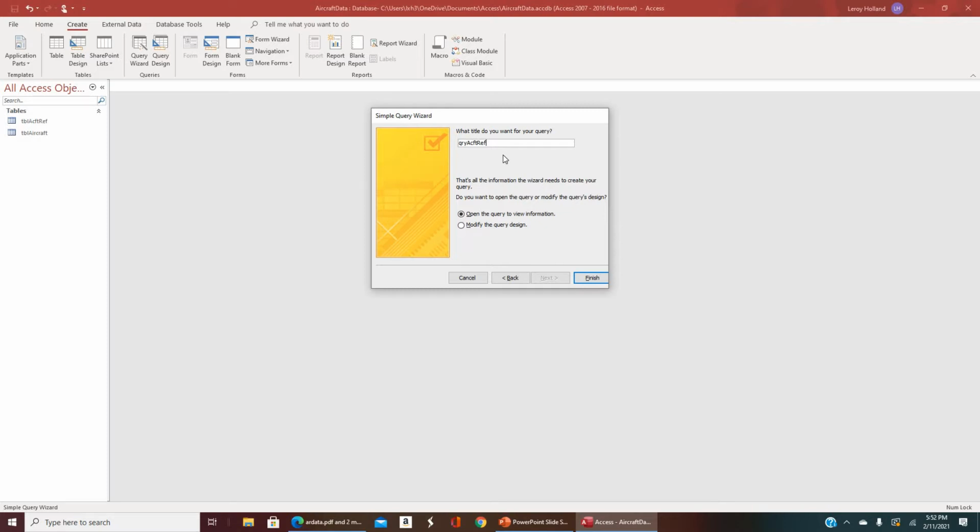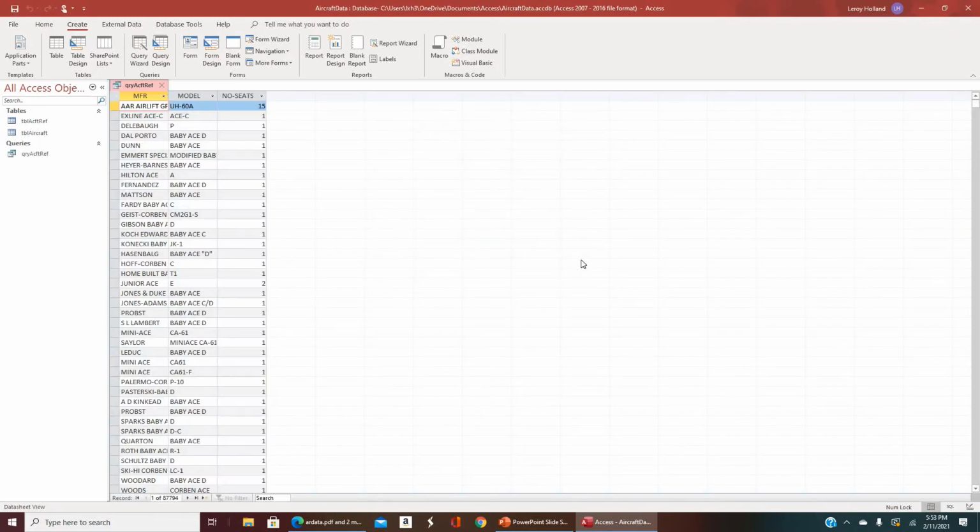So that's everything we need, and then you can actually open the query to view the information, or you can go ahead and modify it in Query Design. We're going to go ahead and open it. So we'll just choose Finish, and boom, you're going to end up in Datasheet View. And this is all of the 87,794 rows that we had in our original table. The only thing we selected for our query was just the 3 fields.